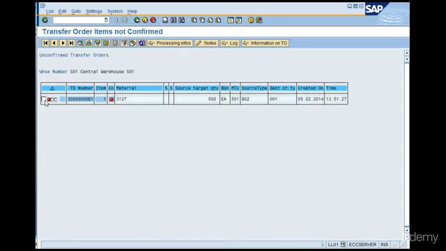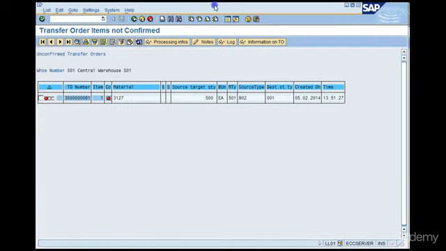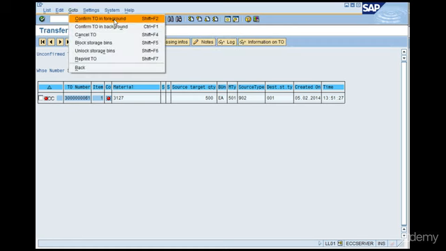So here you can check the transfer order number, and if you want to process it, you can process it here itself. You can check the information, and if you want to process this transfer order here, you can just confirm it from this place, depending on how the warehouse supervisor would want to do it.